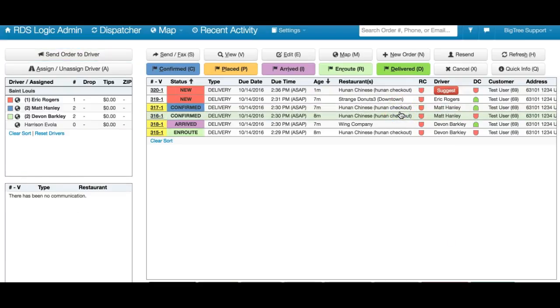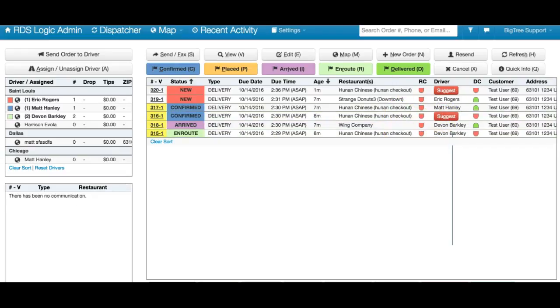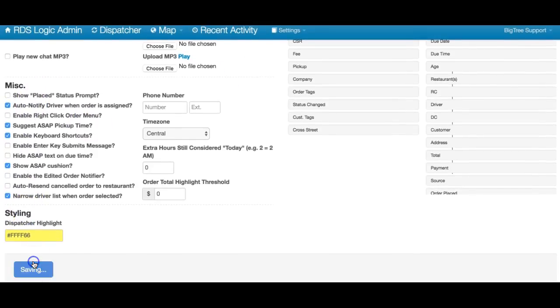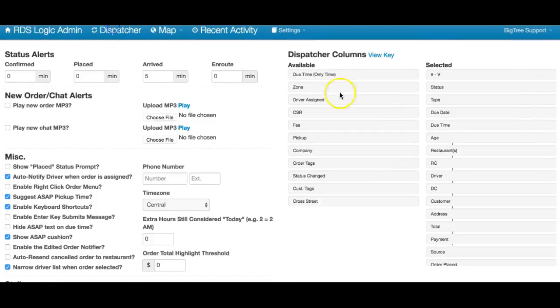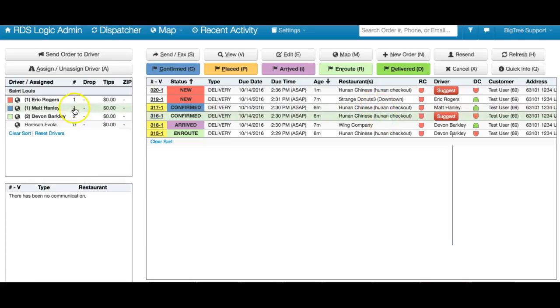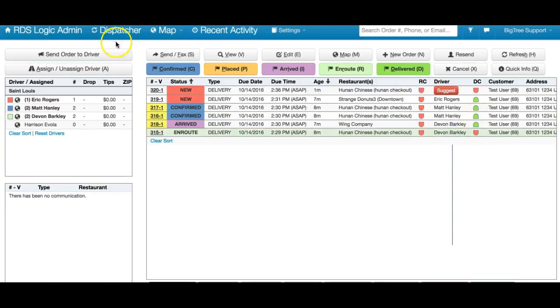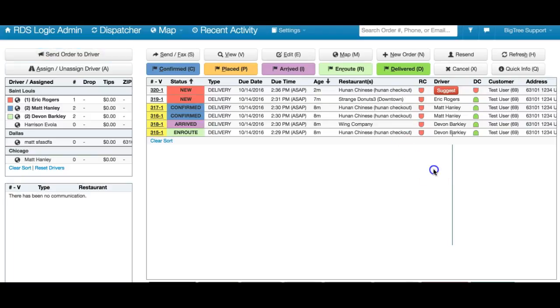However, and I'll show you here by unassigning myself from this order and going to my settings in dispatcher settings, and I'll turn on auto notify driver when order is assigned. I'll save that, go back to the dispatch screen. So now when I assign myself to this order, it'll automatically send to the driver. So I'm going to continue sending these out to these drivers.